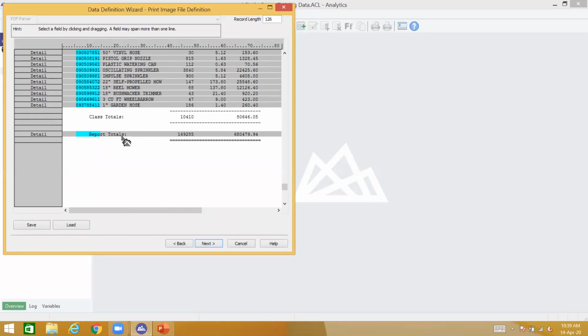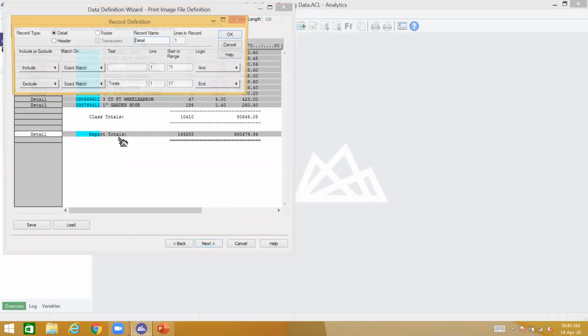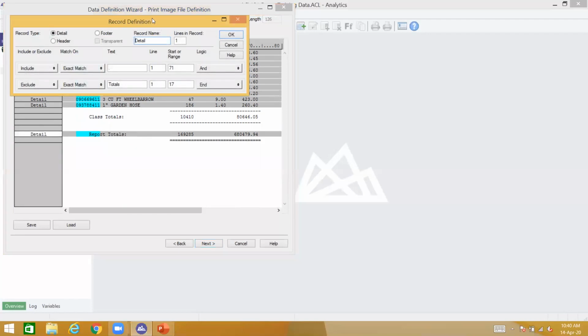We never mentioned the word class to ACL. I only highlighted the word total, so it has no reason to look at the word class. So the reason is the position. So if I right click here, go to edit record, I could say, okay, fine. I'm going to click on end. I'm going to say add.